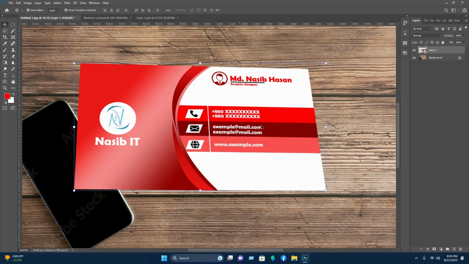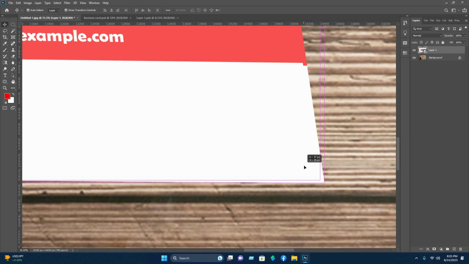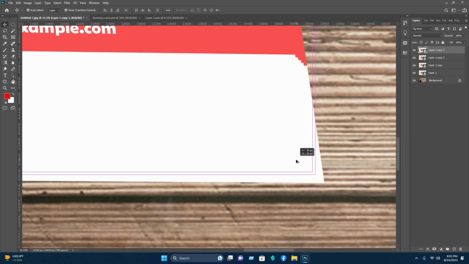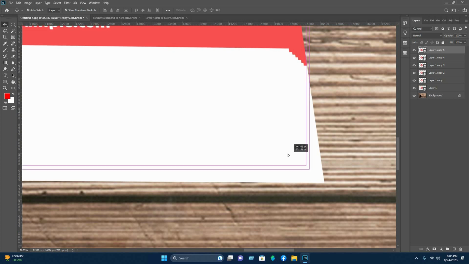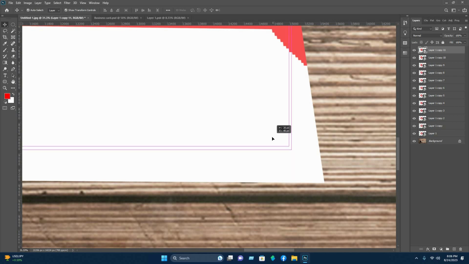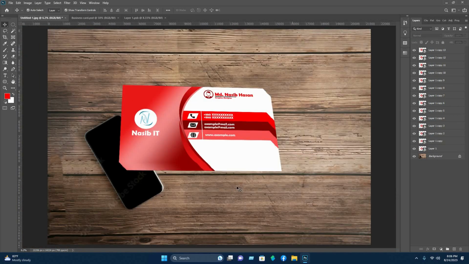Then we have to select the layer again. Then we have to zoom in here. Then we have to select this. Then press and hold Alt key and take a copy from this. After that, you have to zoom out the screen.